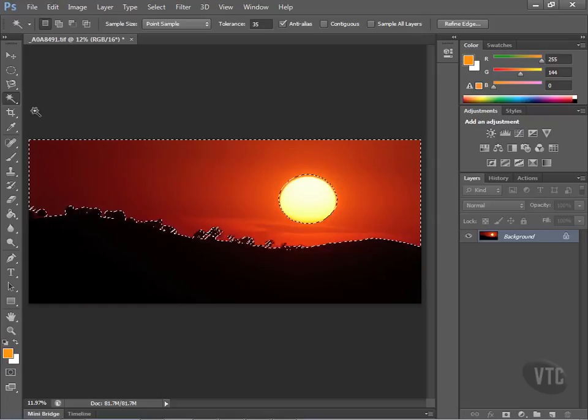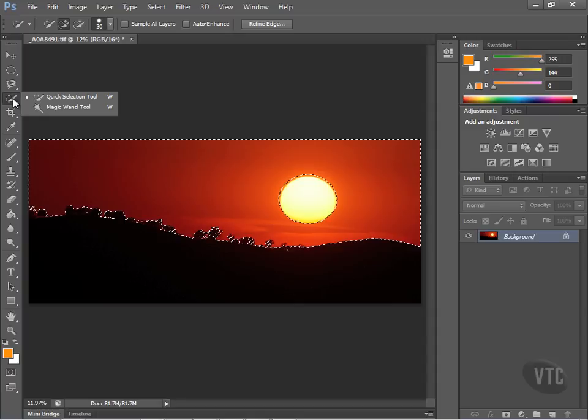The same thing is true with the other tool, the Quick Selection tool. It's simply practicing with it until you get the results that you're looking for on a consistent basis. So there you have it, the Magic Wand tool and the Quick Selection tool for making selections in Photoshop CS6.